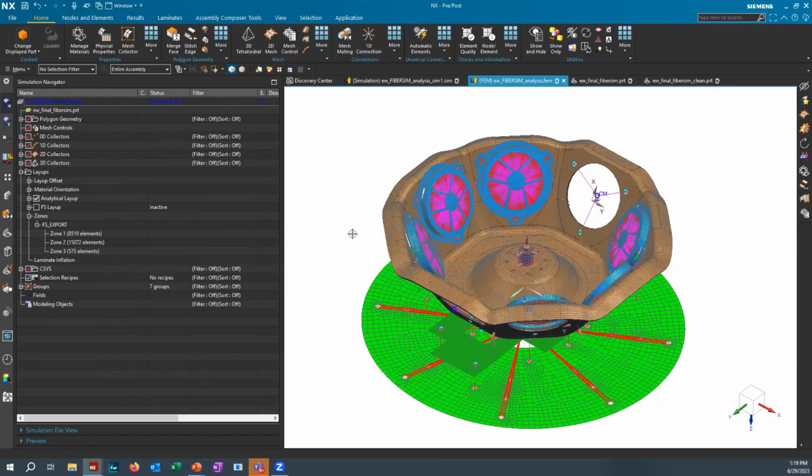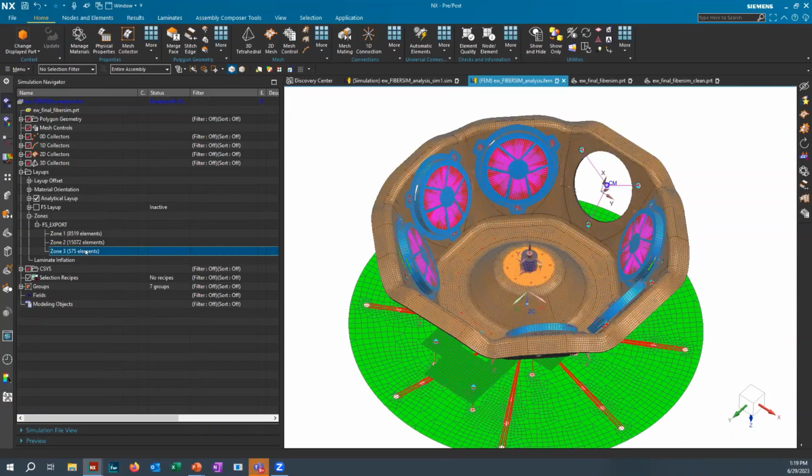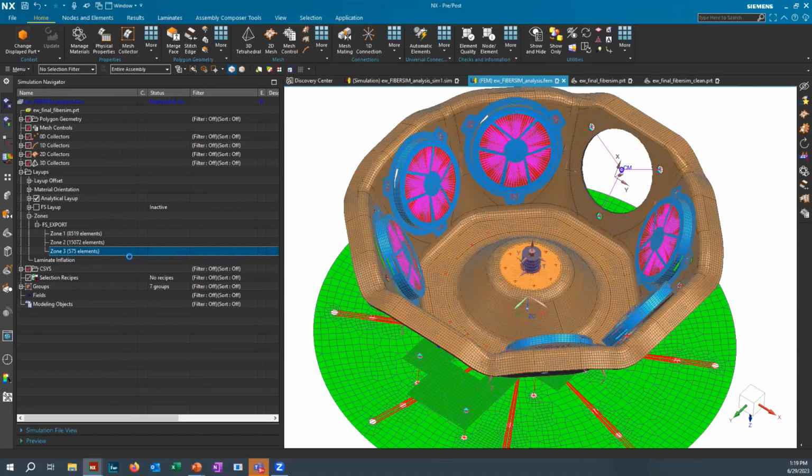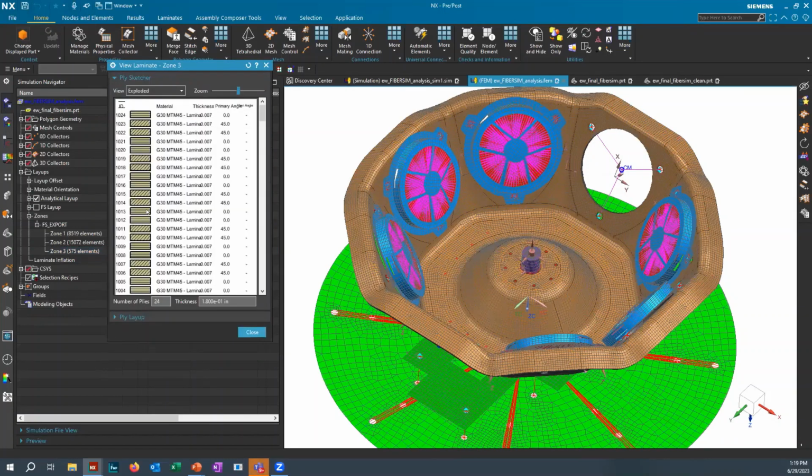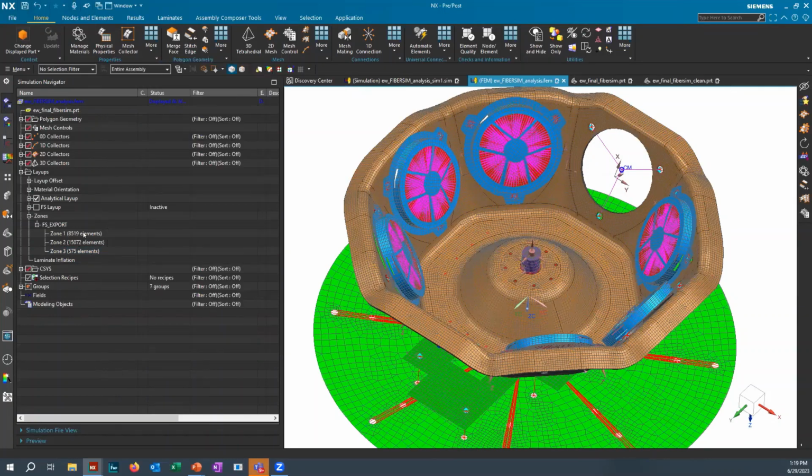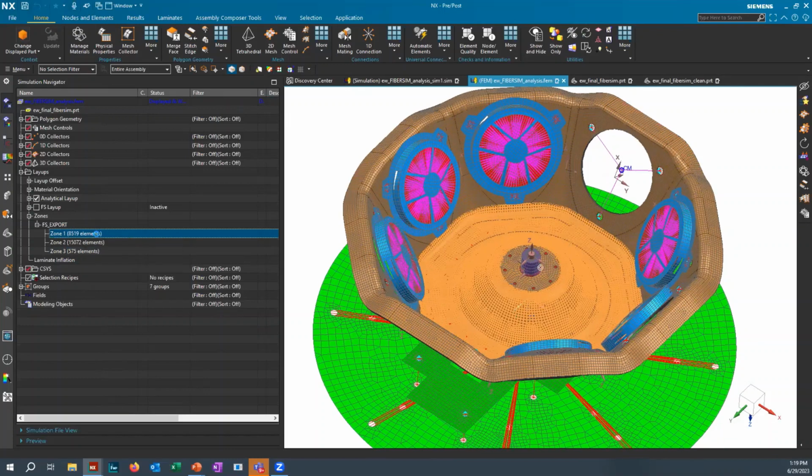Now this part already has the analytical layup developed. As an analyst, we have defined a couple different ply layups here. So for instance, we have here a 24 ply zone of different layups. Here we have a 20 ply zone.